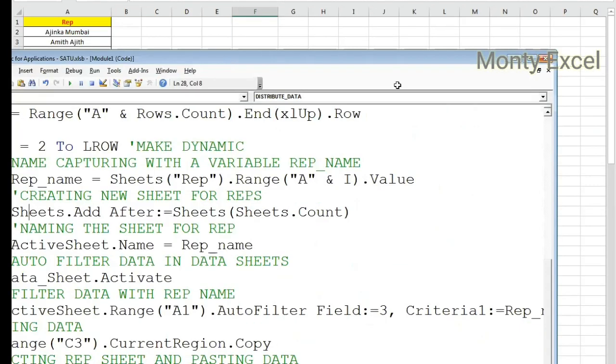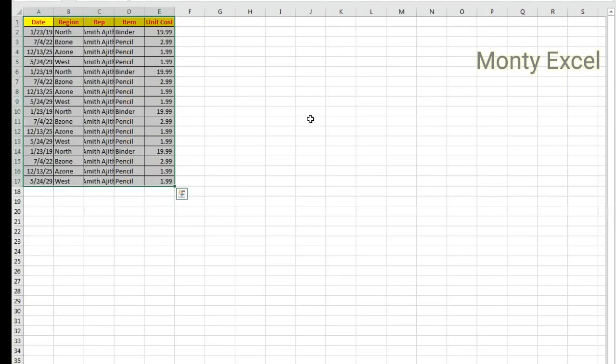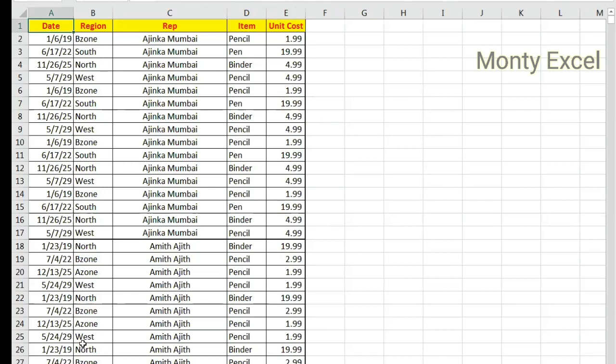In reality, being on Zoom, you are not able to see each sheet properly, but when you run it on your system, it will show you each sheet whenever it is creating and putting the data. But the problem here is I have to delete all the sheets because the sheets are already there. If I'm running this, I will get an error, right?